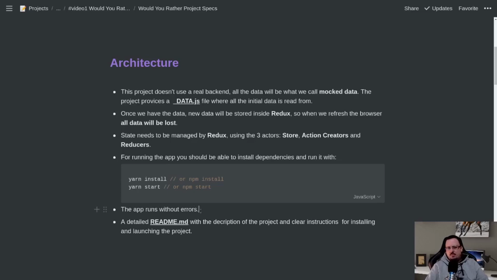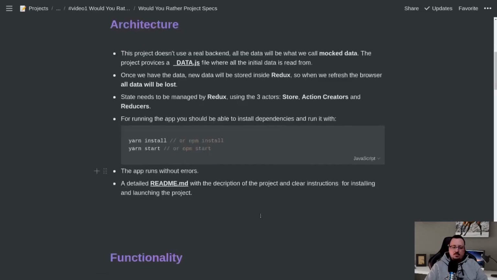Of course, one of the parts of this architecture is that the application should run without any error. And of course, you should have your own README that will give a detailed description of the project. I left here a link for a nice initial boilerplate for your READMEs.